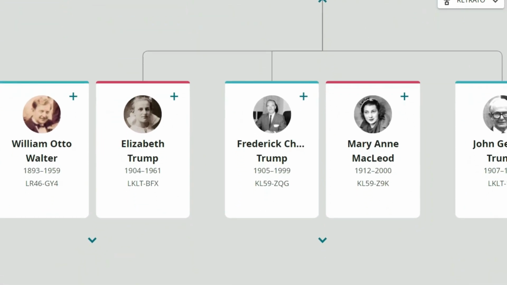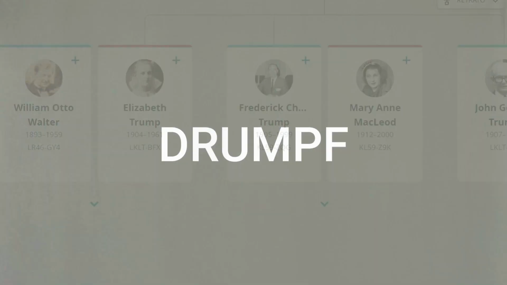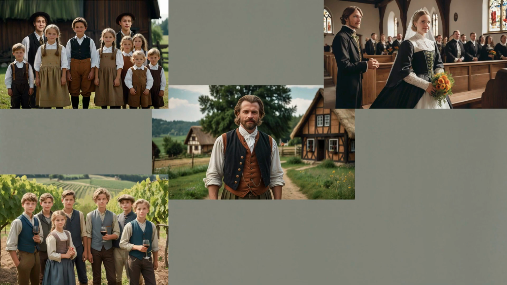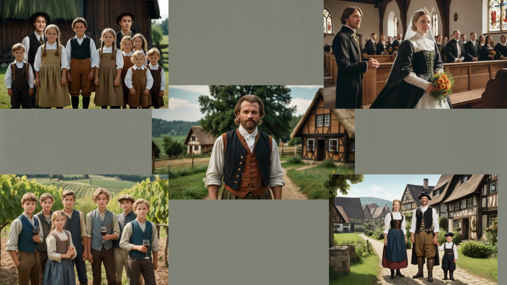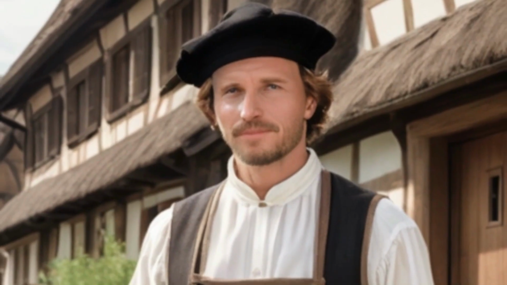The Trump family genealogy information presented in this video is available on FamilySearch, and the name Trump appears with slight spelling variations in records found in German Lutheran churches. Most of the images presented were generated by AI, as there are no portraits of the oldest ancestors. Now let's go back to the 16th century in Germany.